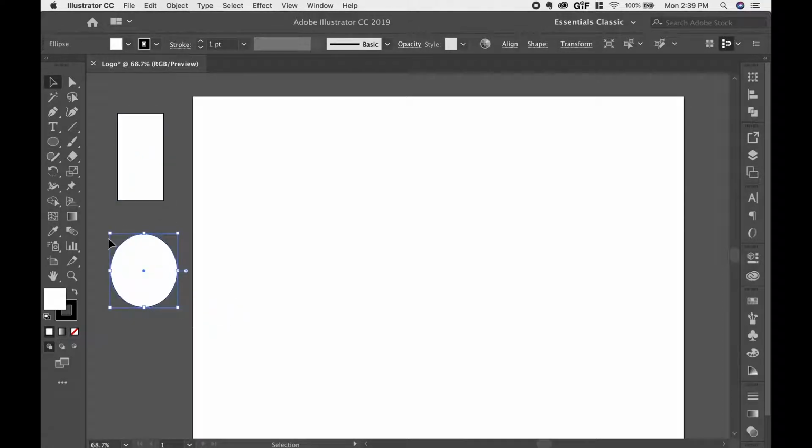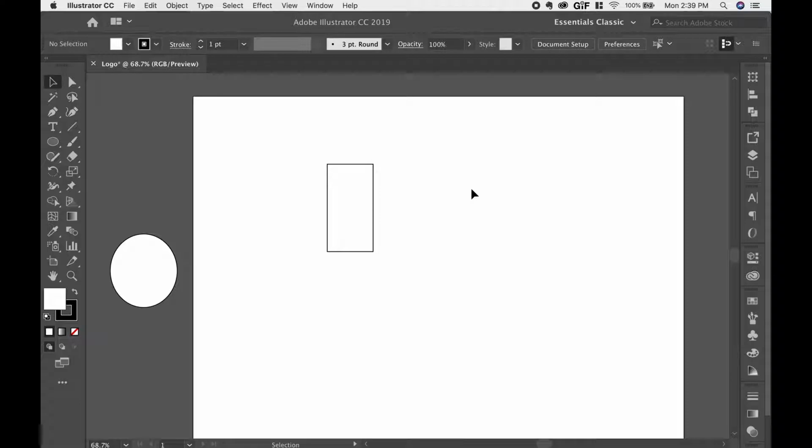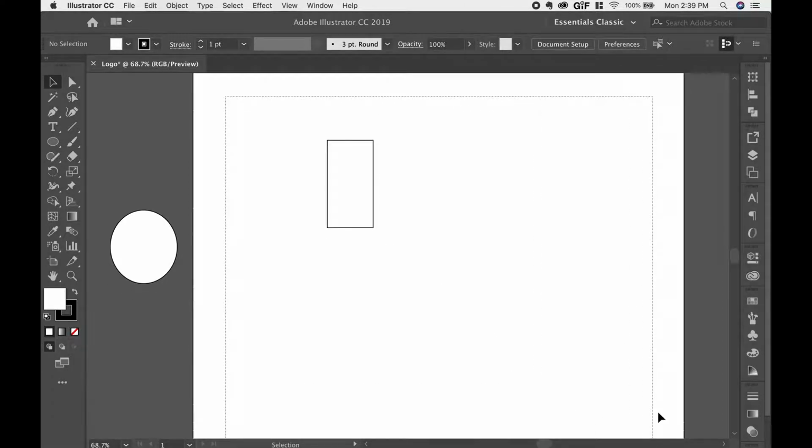I can keep things over here in the gray area of the document, but when I save it and export it, only the things that are in the white area are going to be saved and exported. If you save it as an Illustrator file, it'll save all of it, but just remember that you want to pretty much be working in your artboard whenever you create something. That way you can just say, I want to export this artboard.